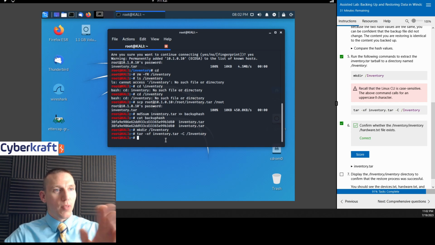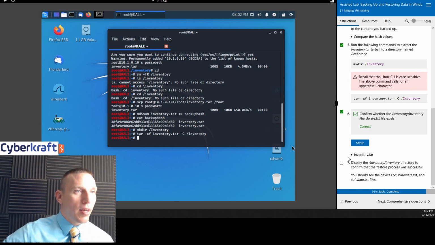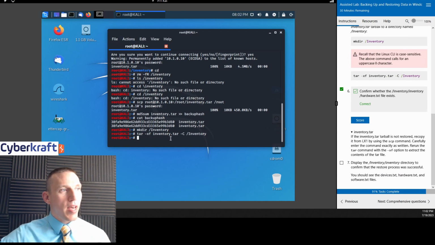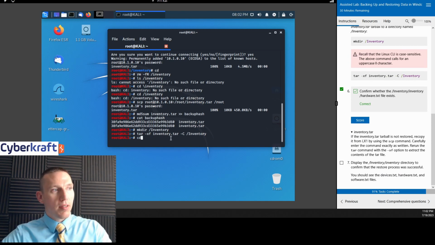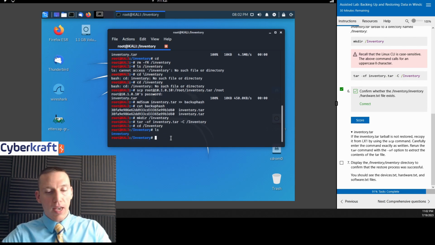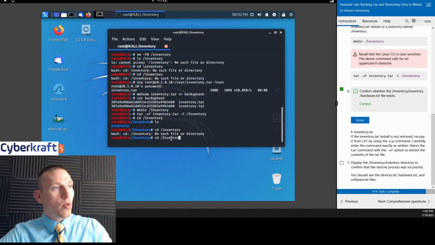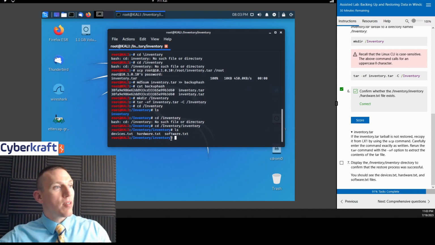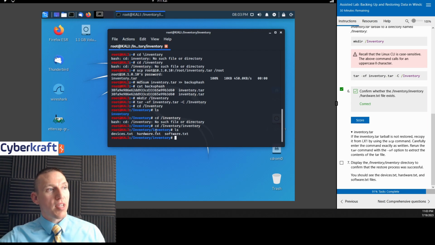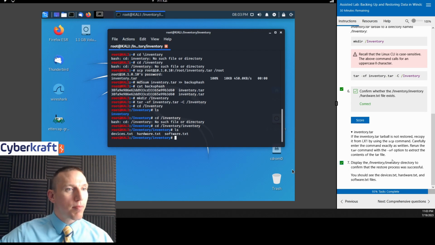And yeah, so great job. That's good. We can go ahead and cd /Inventory, ls, or cd /Inventory/Inventory. Boom, and then we do ls. There we go. We see our 3 text files in the Inventory folder. Great job. Any questions?